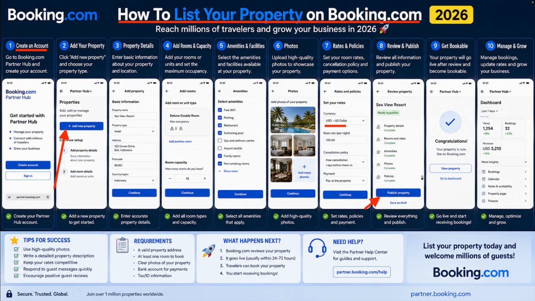If you're still having problems on how to go ahead and do so, you can also contact partner.booking.com/help, and their team is going to go ahead and help you set it up as well.